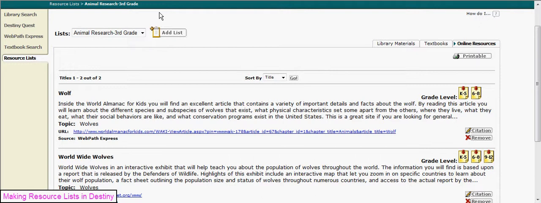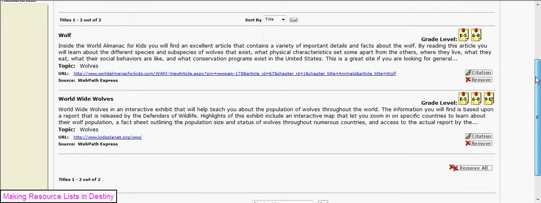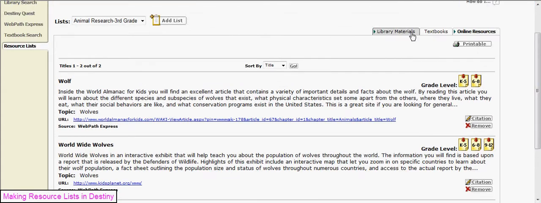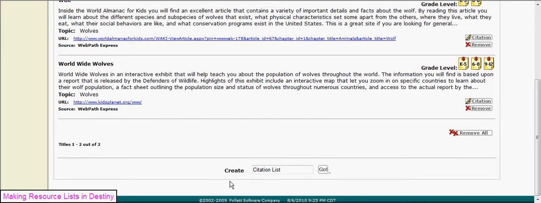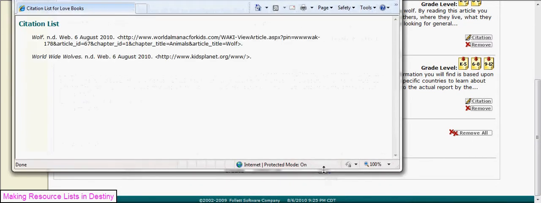One nice thing in these lists is that you're able to generate citations. And if you go to the bottom of either the online or the library materials part of the list, you can go down here and say Go, and it will generate citations. This models for students how to properly cite sources, as we want to teach them that stating what resources they use is important. This is not always easy to teach, but Destiny has it built in.